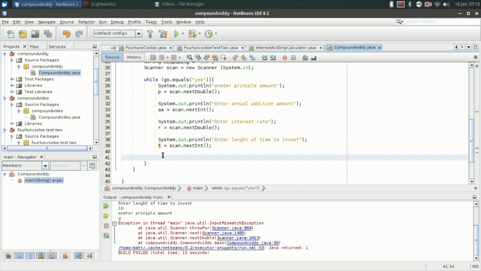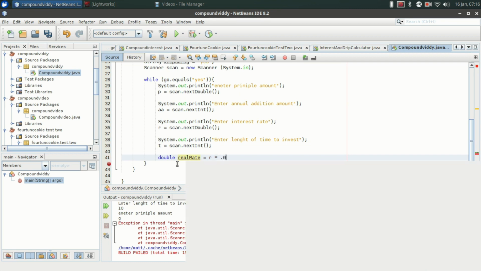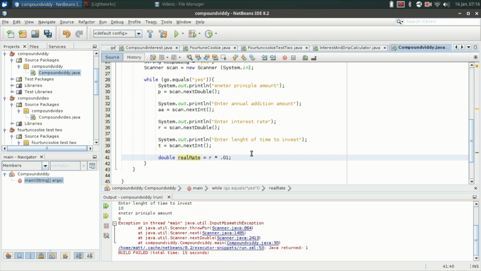Okay, so now we have our interest rate, but is that really the interest rate? If I just type 4, is that really 4%? Well, no, 4% is 0.04. So what we need is the real interest rate. So let's create another variable called double. We're going to call this real rate. This is going to equal the rate, which is R, times, that's what the asterisk means, 0.01. So if I type 4 under the variable R, it's going to multiply 4 by 0.01 and give me 0.04, which is the actual interest rate that I want to use in the program.